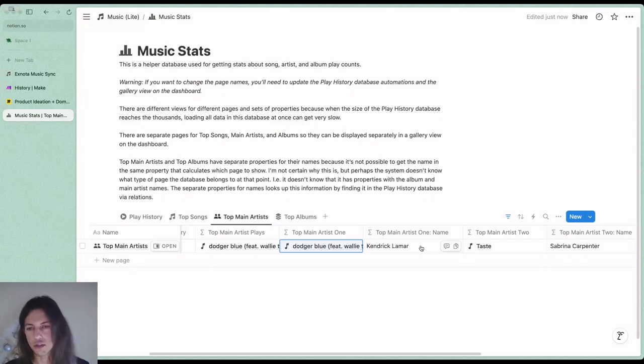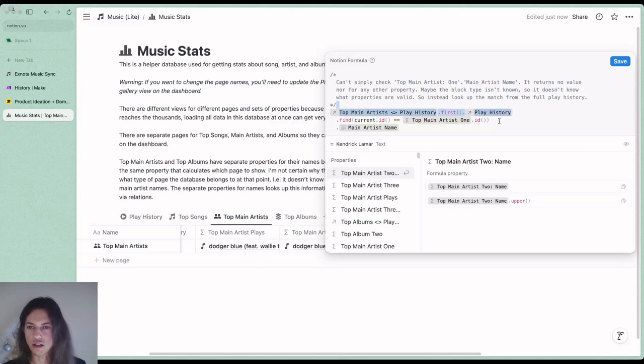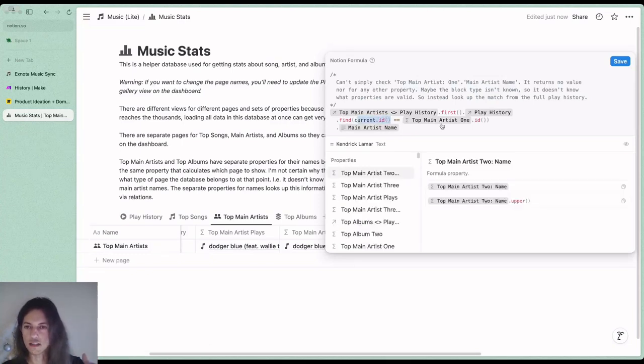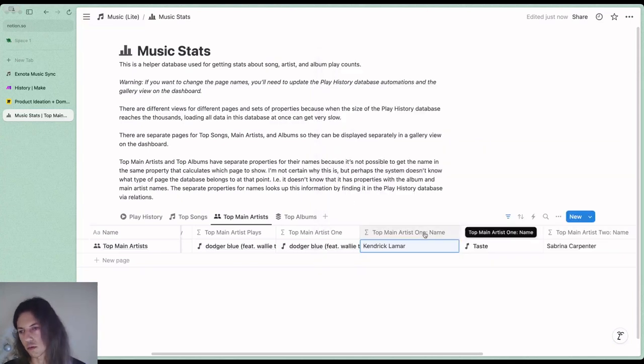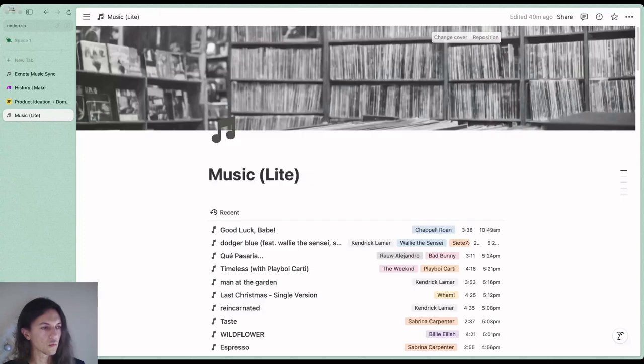But what we can do instead is a workaround here: we do the same thing, get that full list of plays, and then we find the first one. Basically, we're trying to find the actual page that was from here, this page that's listed in here. We go and try to find current.id: look through each page, look at its ID, and does it equal the same one as the top main artist 1? And find that first one, and then get that main artist name, and that works. It seems to know the type of page there. And then we repeat that for 2 and 3, and also for top albums. And that's how that all works.